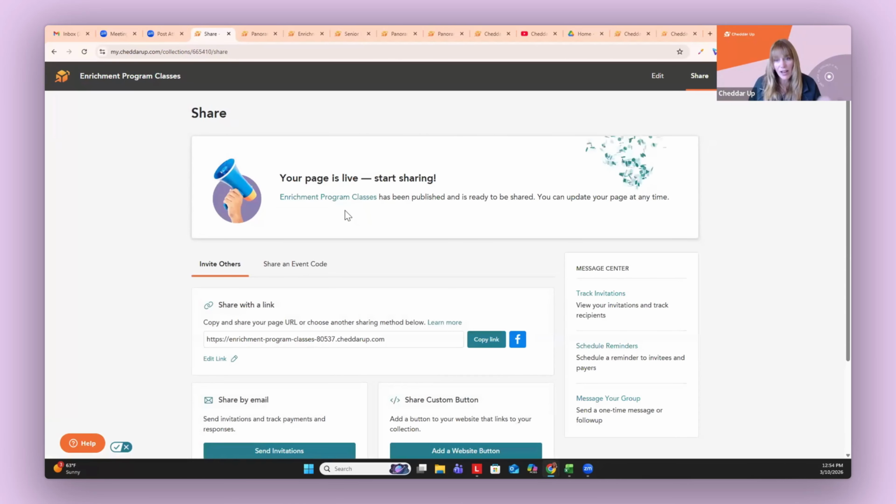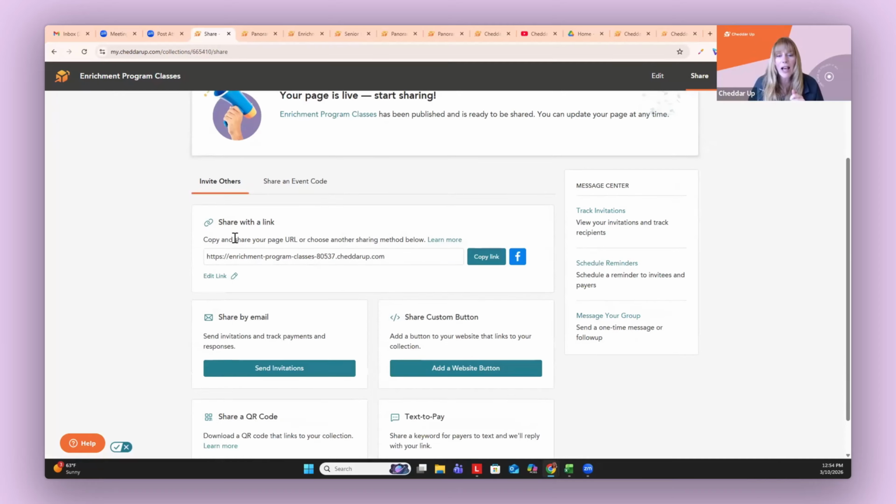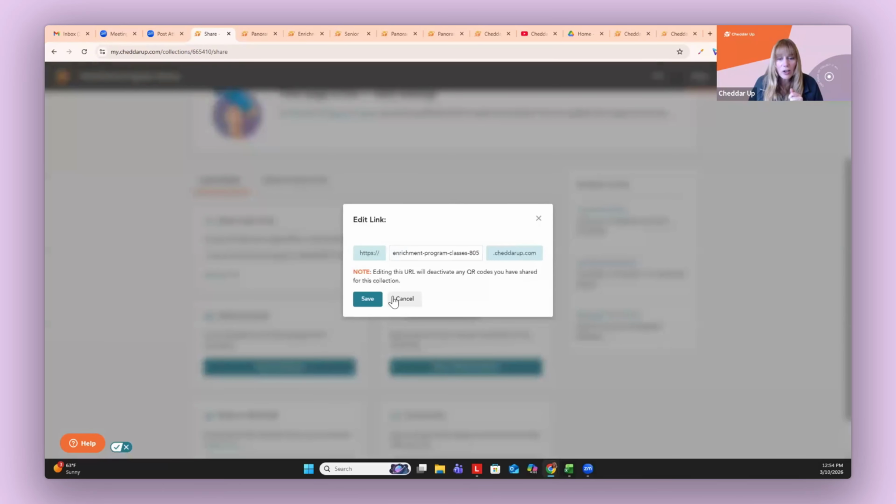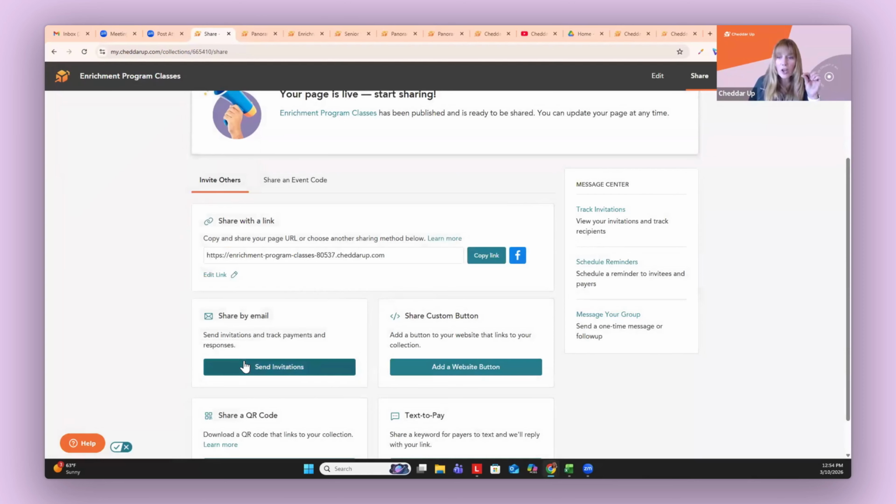I'm on Teams, so I've got access to everything. Right there, I went ahead and I published, and now I've got my link. Look it, I just got a new page. It says share. You can grab this link. You can edit it. Maybe you don't like the URL. You can tweak it. You can use Cheddar Up.